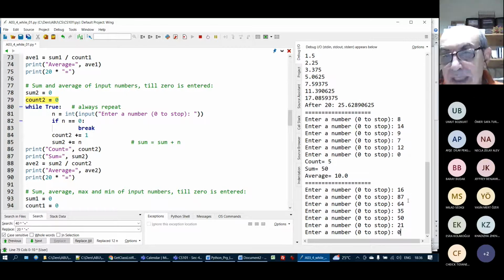Now I've entered again. I'm doing a very similar thing to the previous example, but the algorithm is slightly different. Sum 2 and count 2 are 0 at the beginning, and every time I have a valid number, I will increase the count and I will increase the sum.